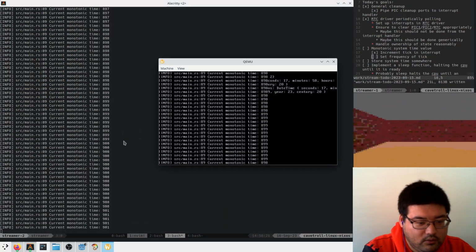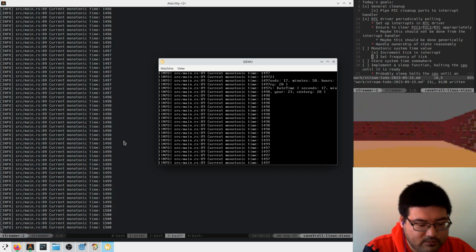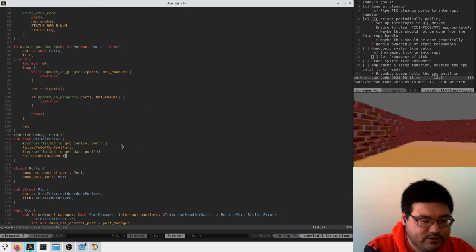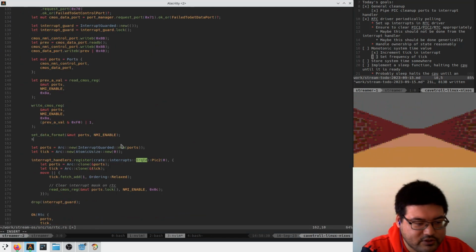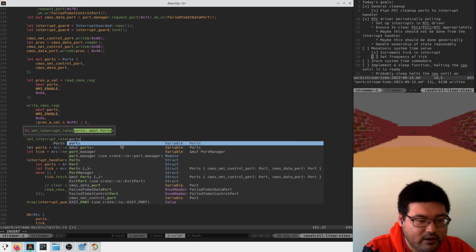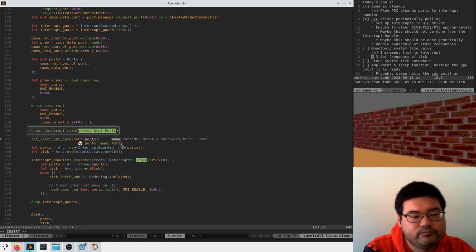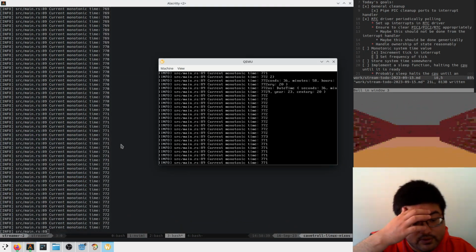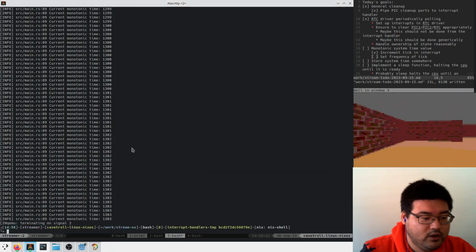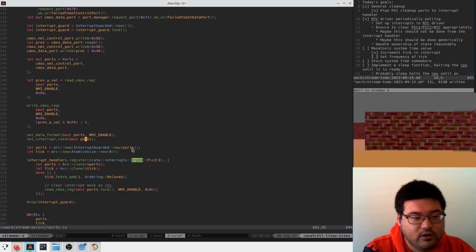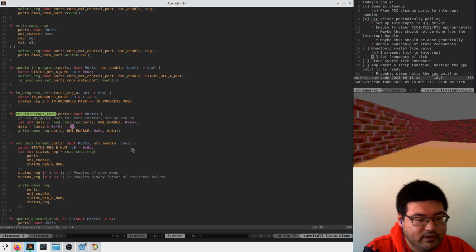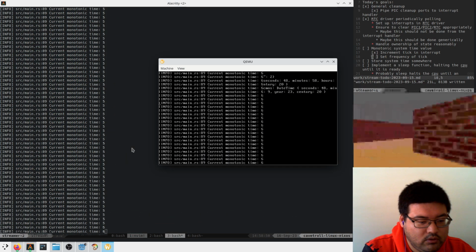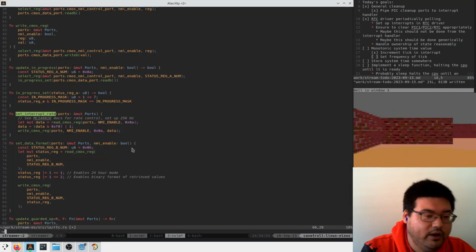And 1 Mississippi, 2 Mississippi, 3 Mississippi. So how do I tell if this is right? Oh, it's not right, because I haven't actually called this. So it's set interrupt rate ports, like this. 1 Mississippi, 2 Mississippi, 3 Mississippi, 4. It does seem to be going at the same rate, which is interesting. Let's try lowering the rate and see if that helps. Yeah, that's definitely lower, right?